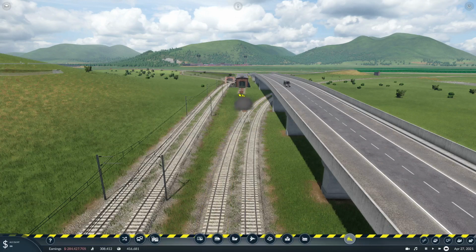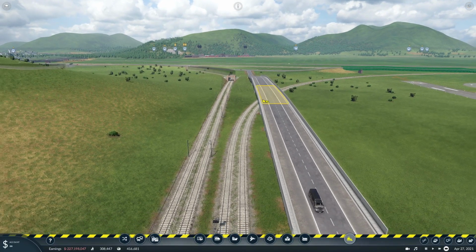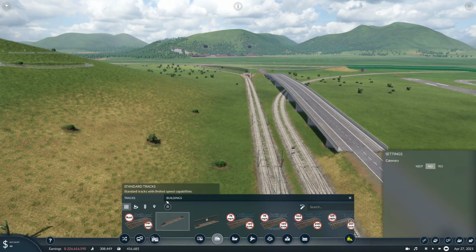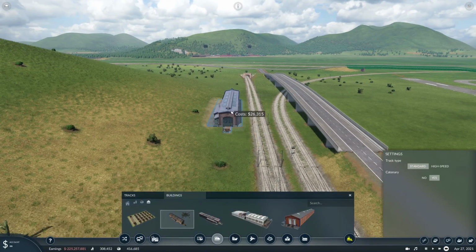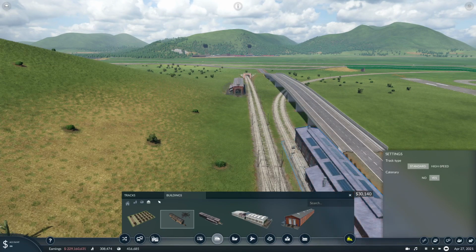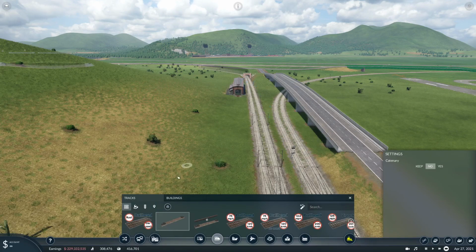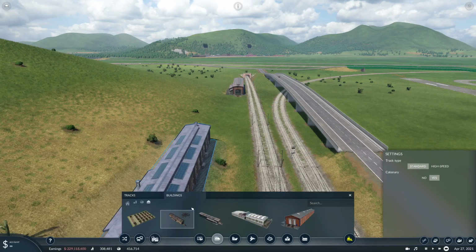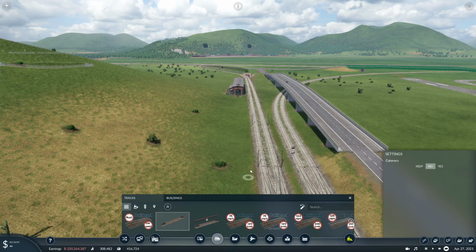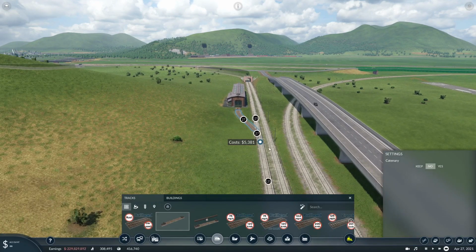One, 2, 3, and get rid of that. Okay, now we need to replace that. I'd love a pick up objects. I know this is not really a pick up objects type of game, but it'd be great just to be able to pick up the depot and move it. I guess if you were playing with money on, it's not much of a punishment.